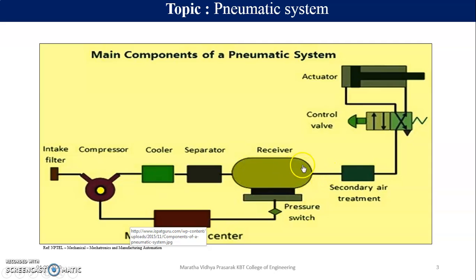Then after the receiver tank also, there should be not only air. Air alone is not going to lubricate, because when there are moving parts in the system, the moving parts may get damaged. To move them smoothly, we need some lubricator. When we add lubrication oil to that air, we get very smooth and efficient operation of this control valve and the cylinder.